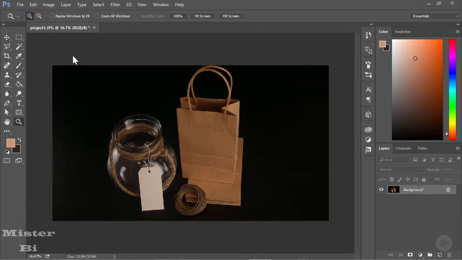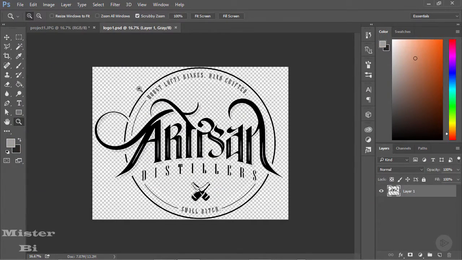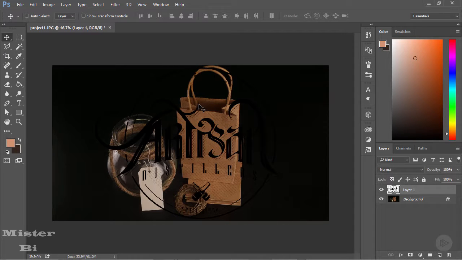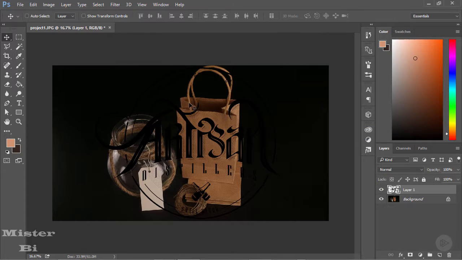Now what we want to do is open up a logo from the project files. We're going to open up logo 1 here, Control A, Control C. This is a logo I designed that was never used. Once you have it copied, we're going to Control V to paste that in. Before we scale it down or make any transformations, we want to make sure we first save this, right click, and convert it to Smart Object.